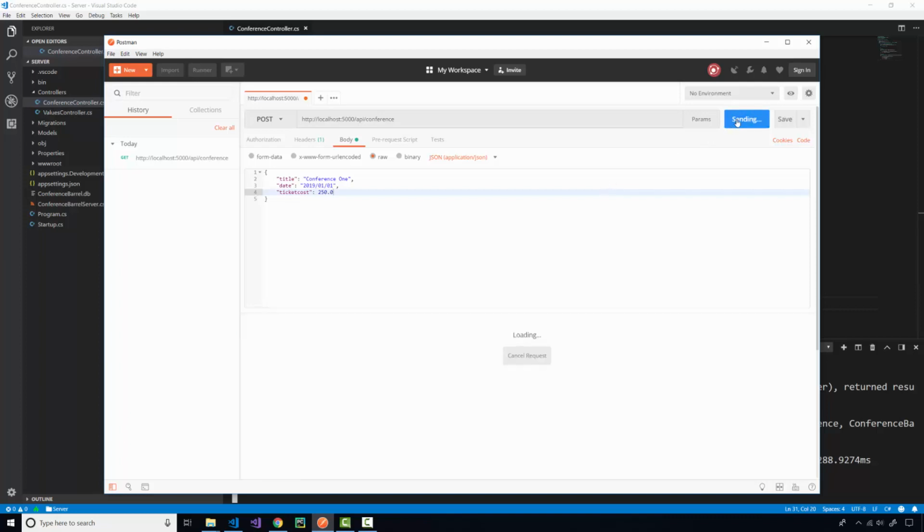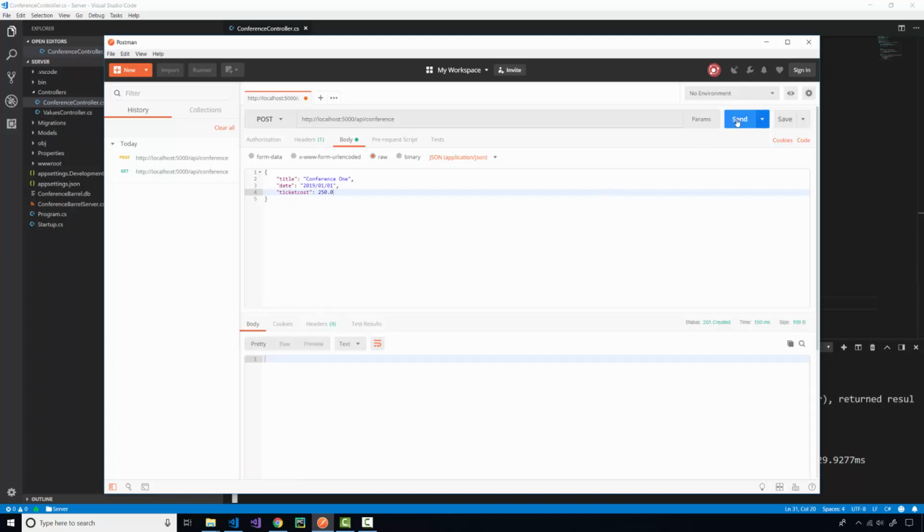I'll click Send, and while the body of the response is empty, the status is 201 Created as we expected. So let's see if this really worked. One of the cool things about Postman is it saves all of your activity. So I don't have to create a new request to get all the conferences.